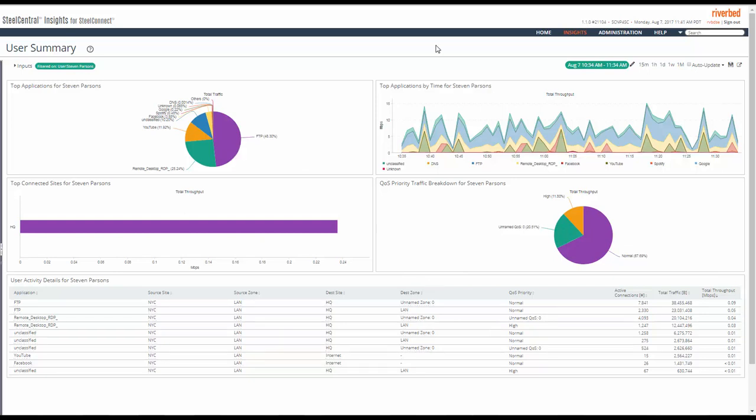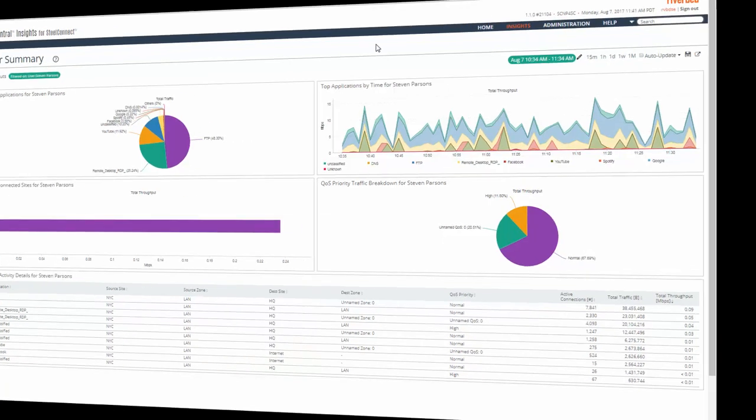So that's a quick overview of SteelCentral Insights for SteelConnect and how you can quickly identify hotspots and understand how is traffic flowing across your infrastructure and who's using it.